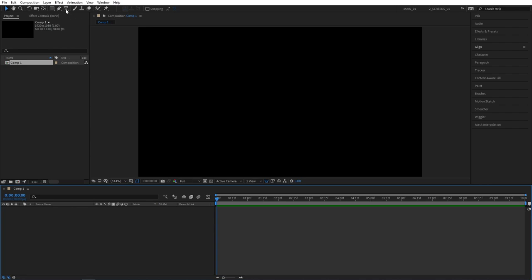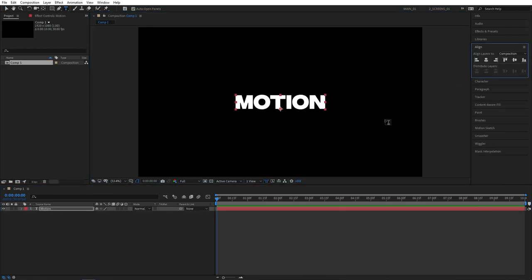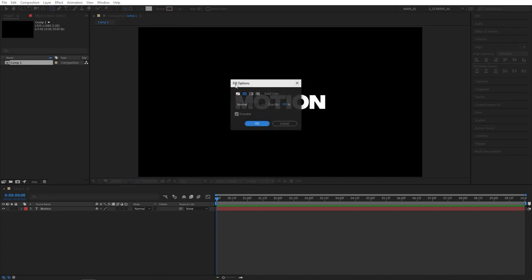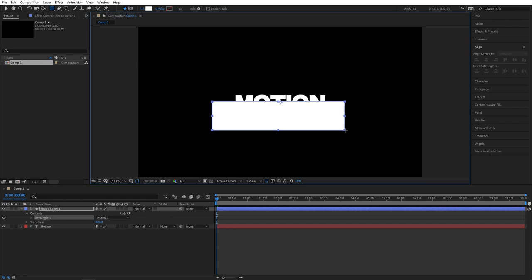Any size will do. Then grab the type tool and type the text. I'm going to type motion and align the text in the center. Then select the rectangle tool. It doesn't have to be a rectangle. Any shape will do. And make sure it has fill set to a solid color and doesn't have to have stroke. Then go ahead and create a rectangle like that.